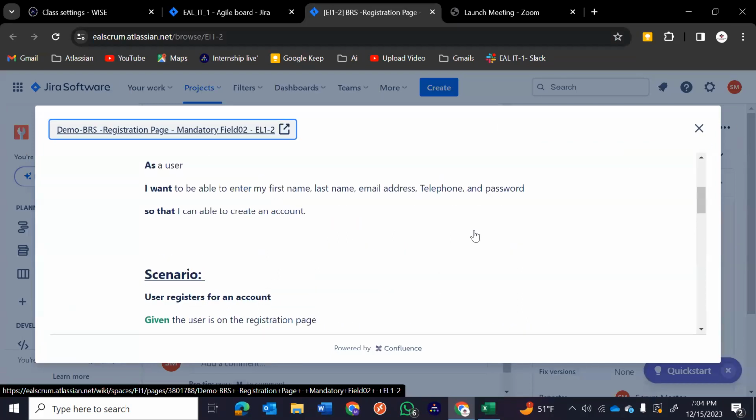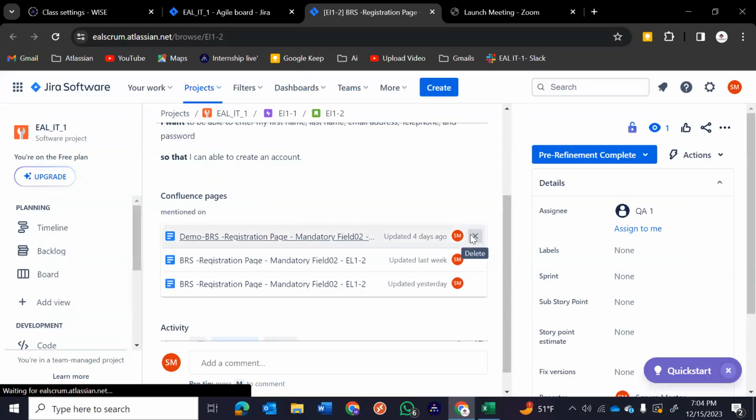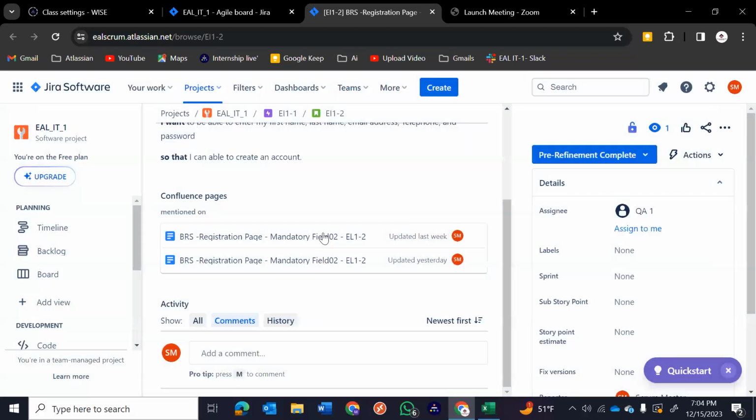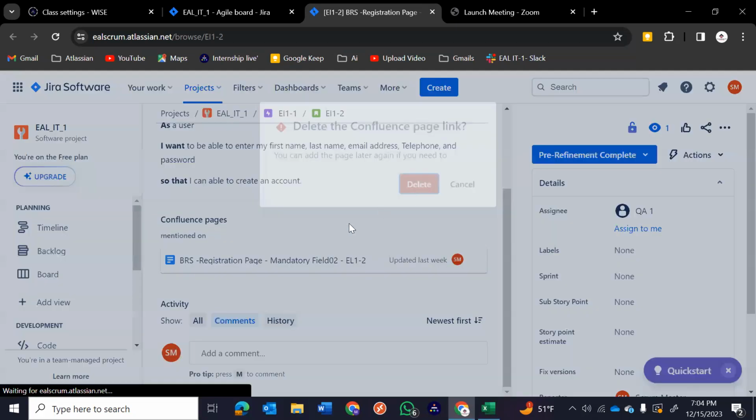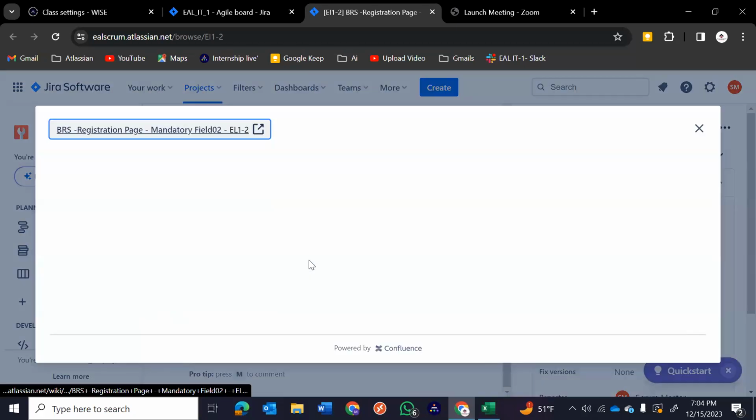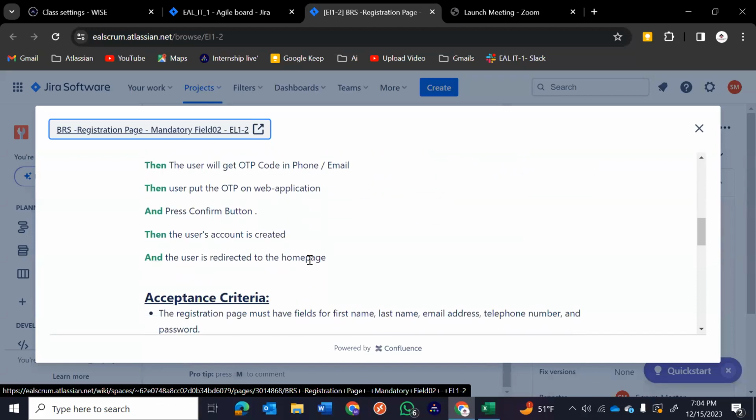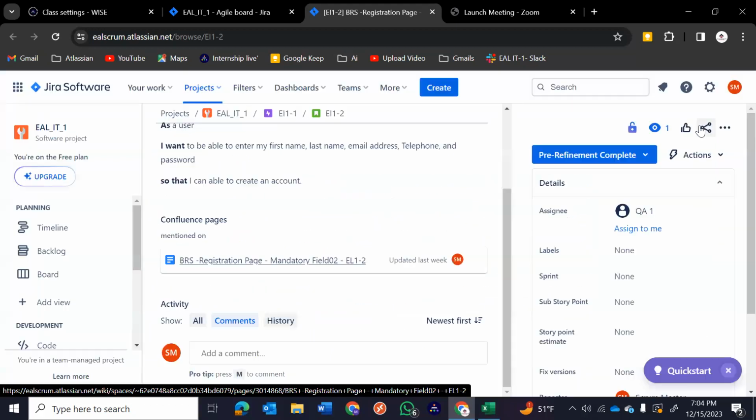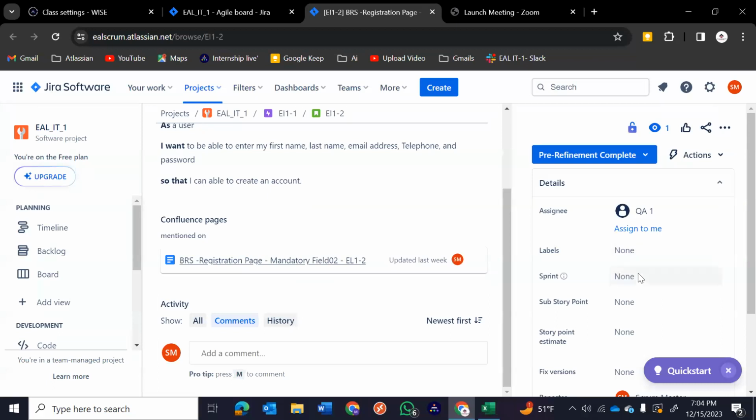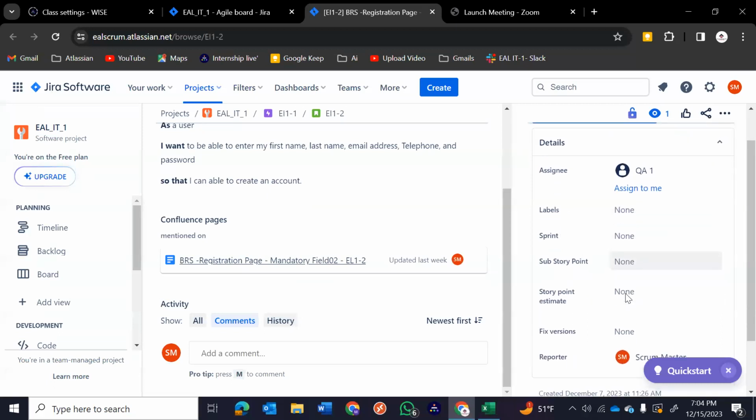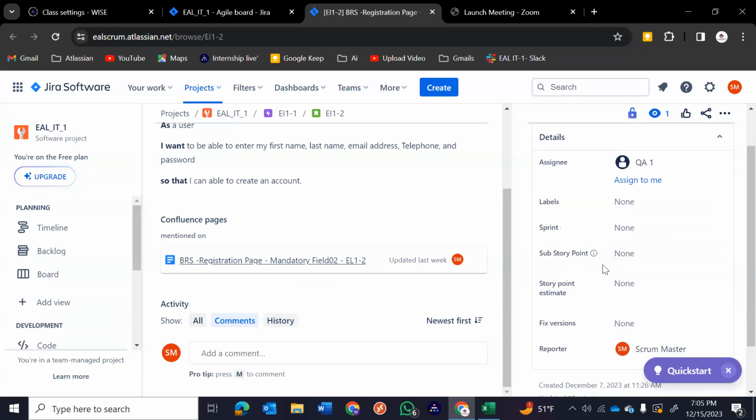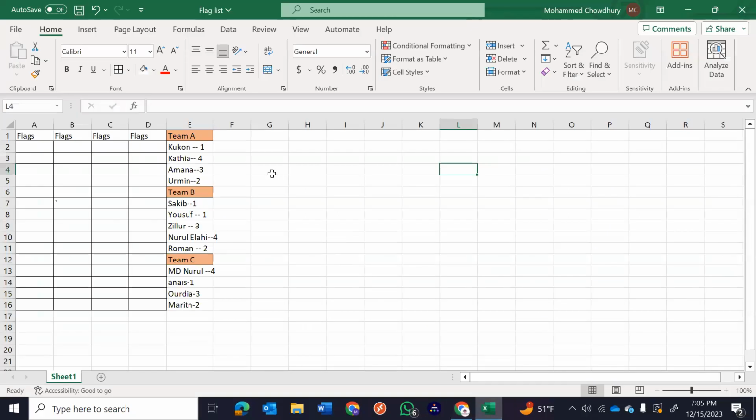This is the demo one. I don't think that is needed. This one is the same, I believe. Yeah, let's skip one. Okay, so this is the story. This is the business requirement specification. So we are going to count points on that. On the right side, we can see the sub story point and story point estimate. At first I will go by team A.